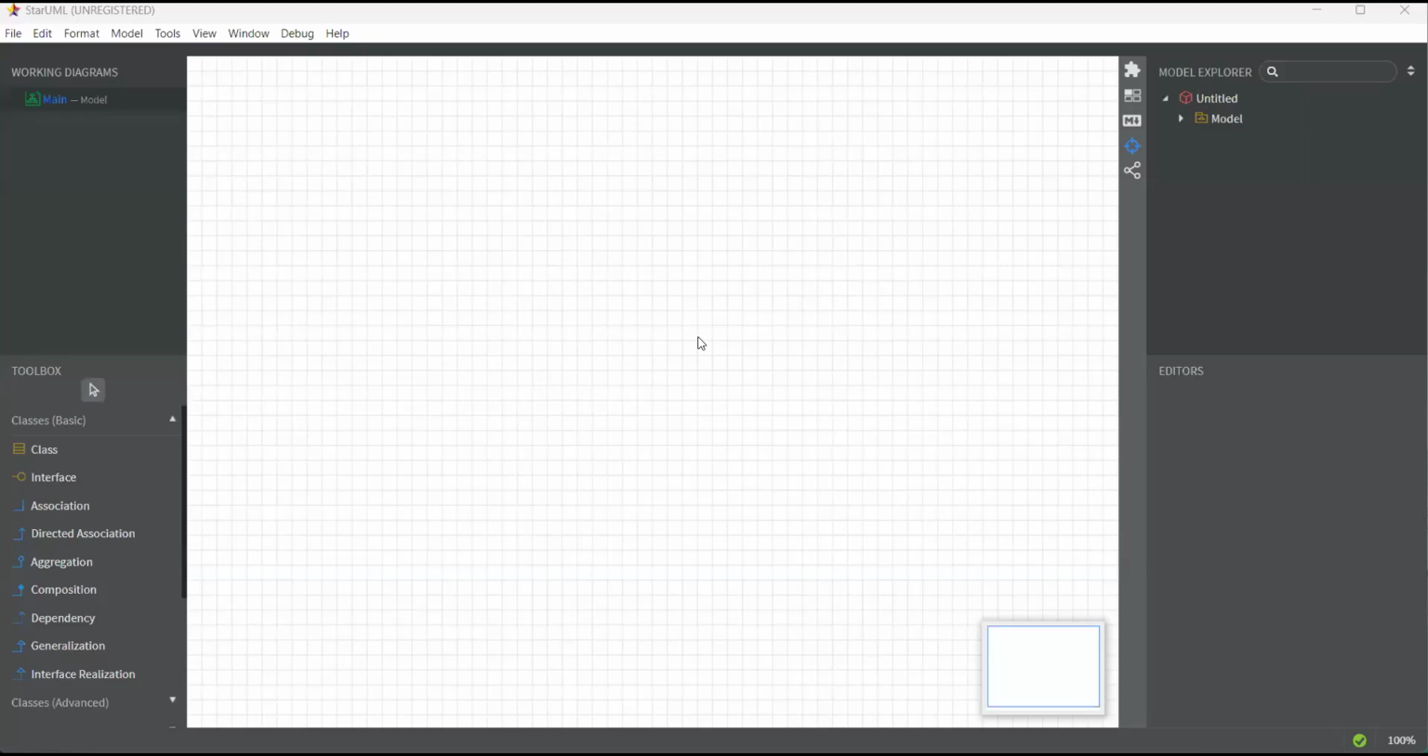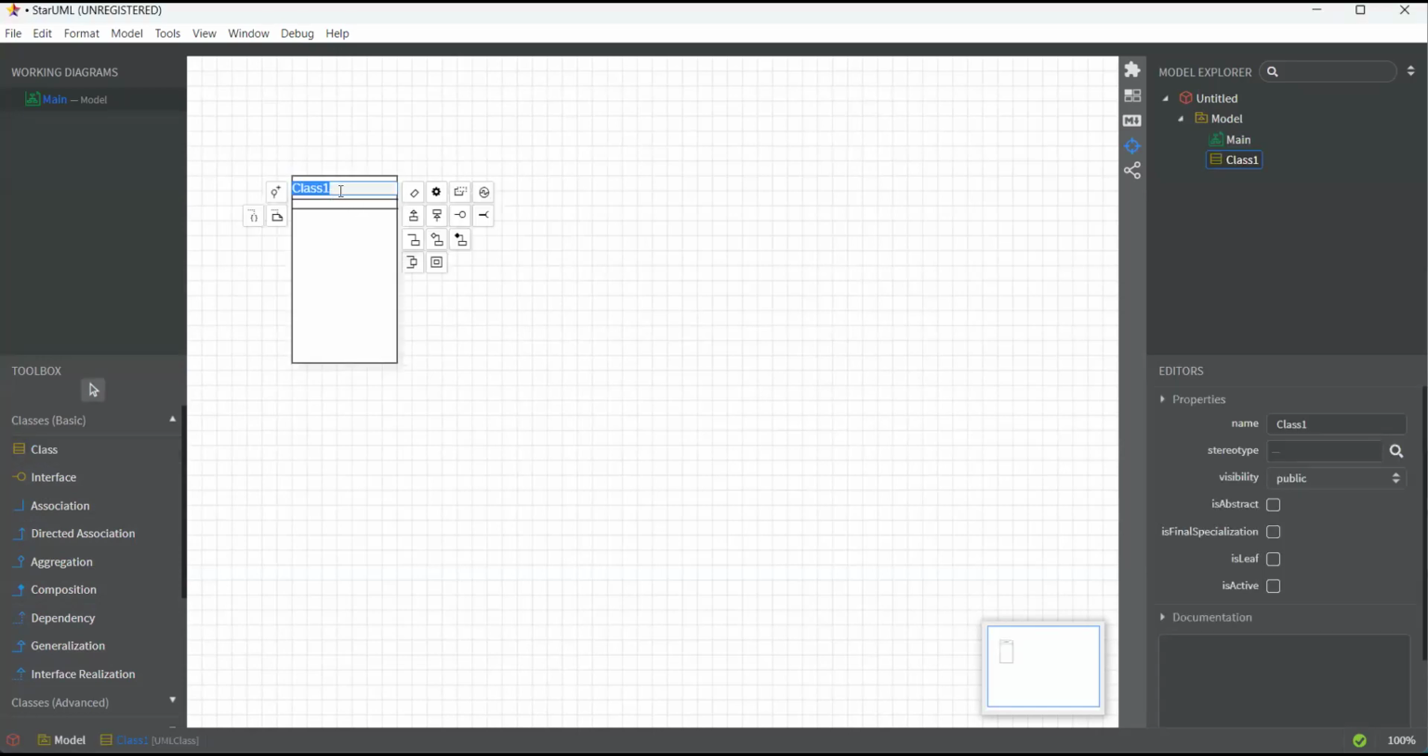Now I'm sharing the StarUML. This is the page of the StarUML software. On the left side we can see the diagram tools available to draw the class diagram. First here you can see the class. I just click here and drop here. So you can see the class name. The first compartment is the class name, second is the attribute, third is operation.